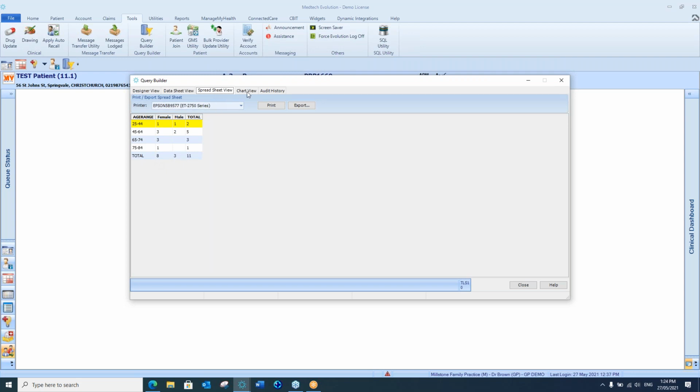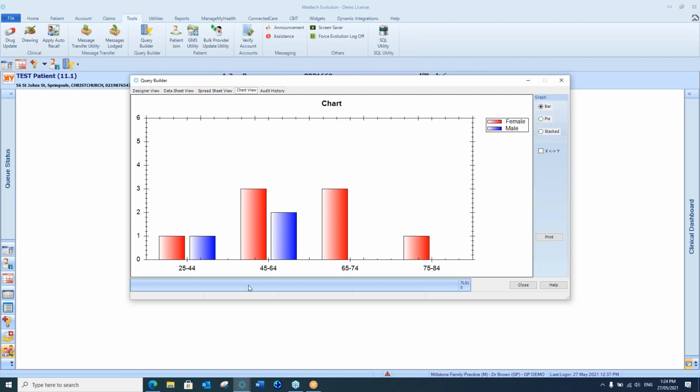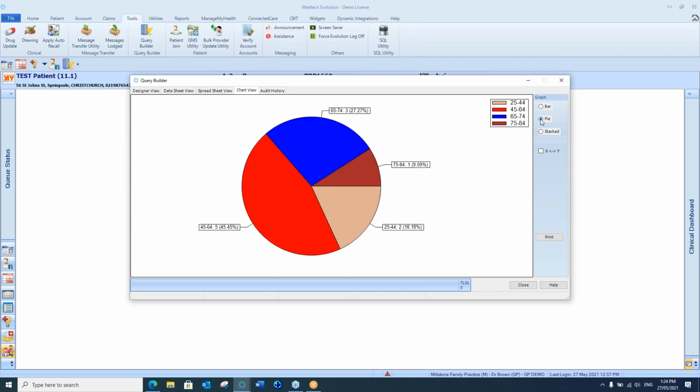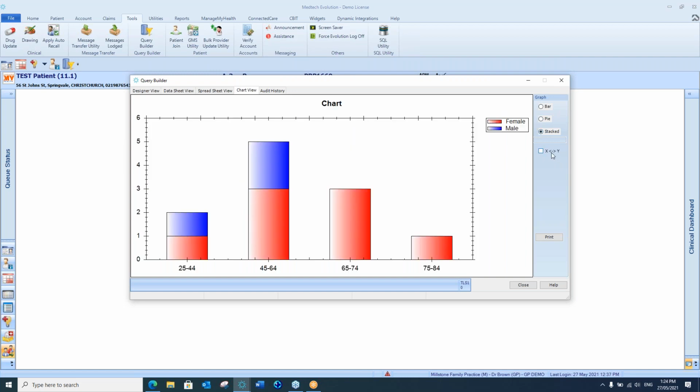You'll also get a chart view. And so by clicking on the chart view of your query, you can see you get a really nice table colored. So if you've got a color printer, you can print this off in color, so it will look really nice and neat. And again, it gives me the same information in a graph view. I can change this graph to a pie chart. I can change it to a stacked version option. And I can switch around.